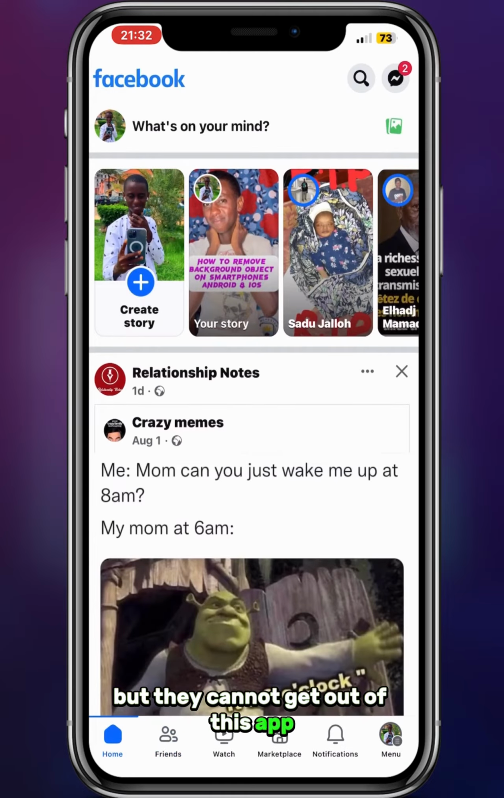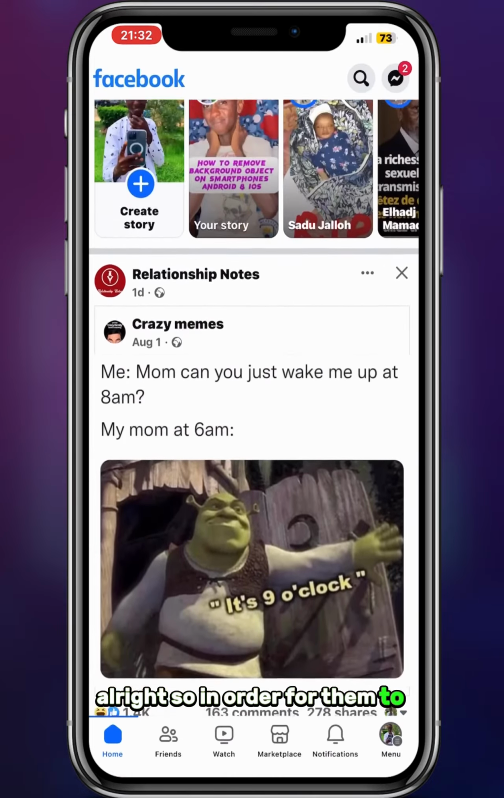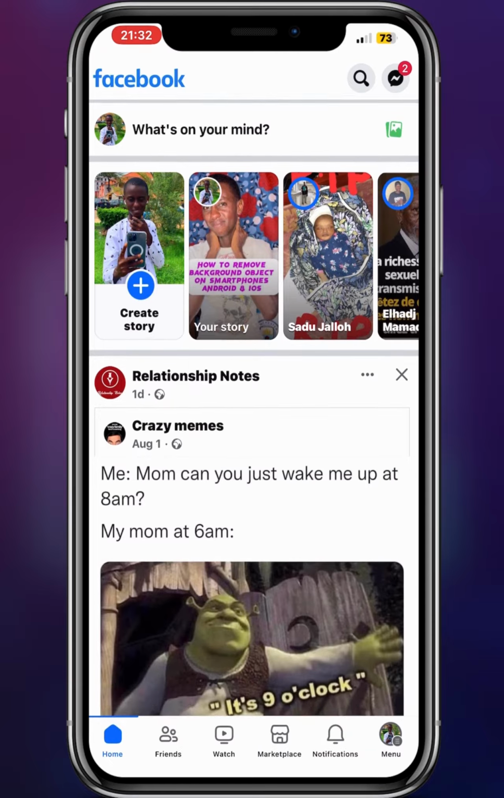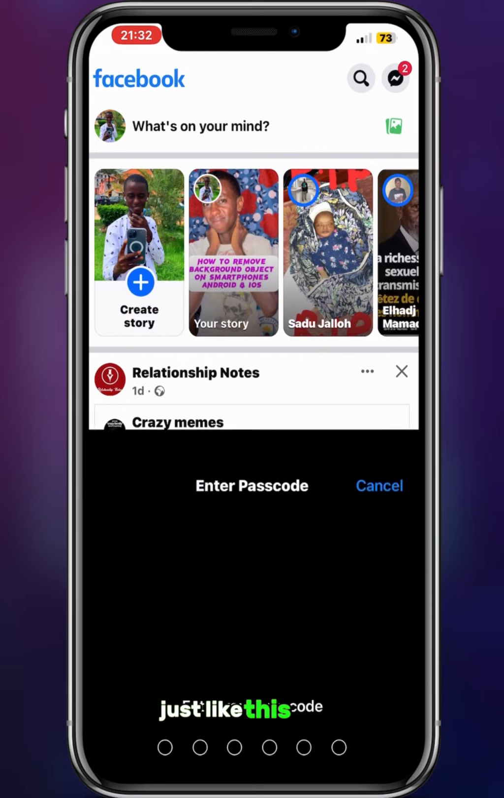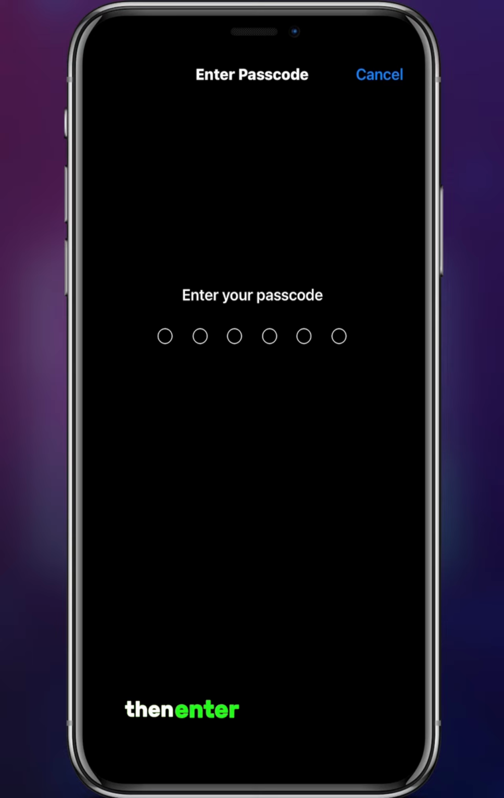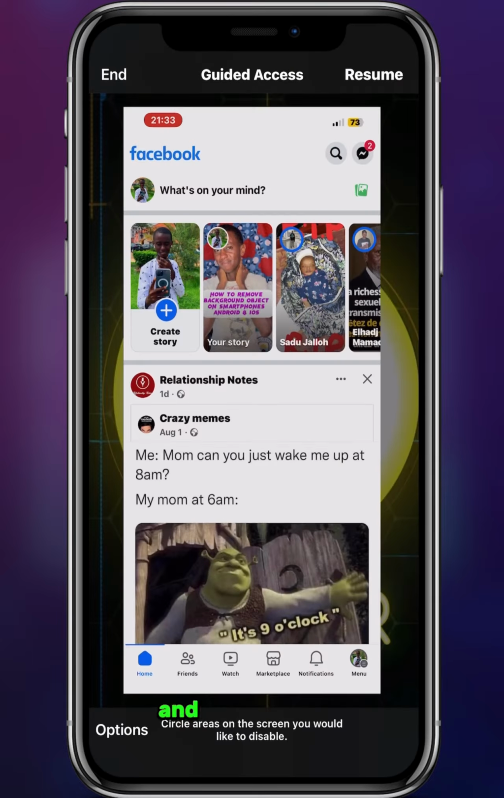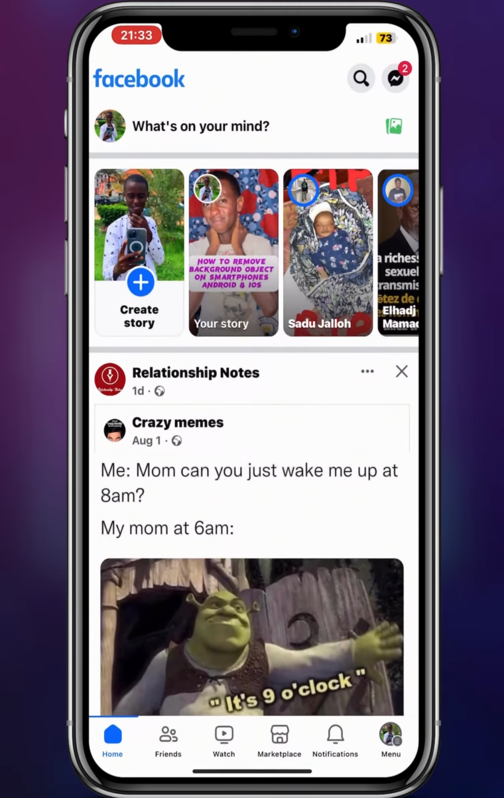All right, as you see, guys, they have access to the app but they cannot get out of this app. So in order for them to get out of the screen, they need to triple tap the power button just like this. All right, then enter the passcode and hit end on top, and they can go to the home screen just like that.